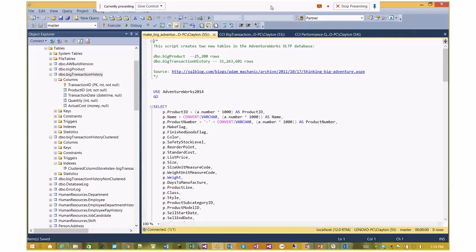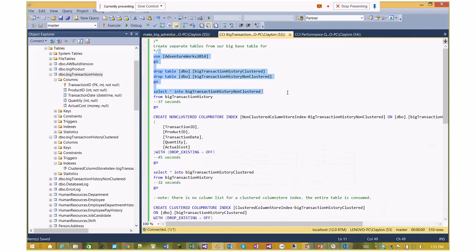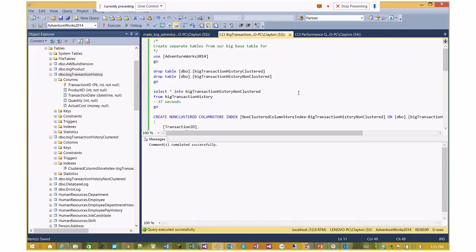So I took his script, built out a big table, and then started working on looking at that. So what I did then was create some big tables. Well, I'm going to go ahead and drop those right now. So make sure we'll use the right database. And I'm just going to drop those tables. And it's only going to take a minute to rebuild these, 37 seconds.